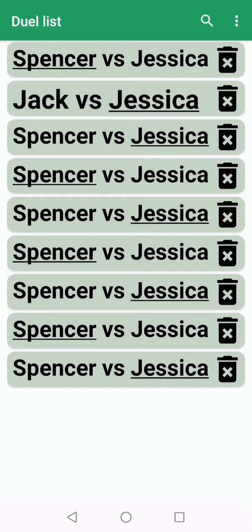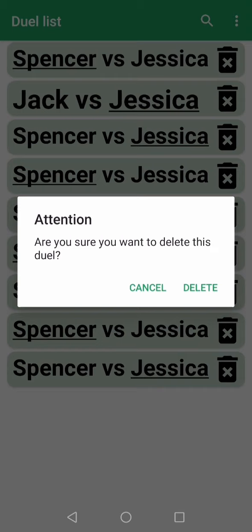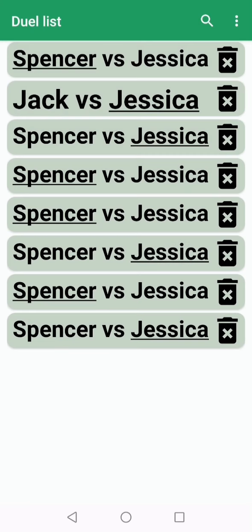And here you see the list of the duels, and the player who has won the duel is underscored. In this case, in the first one it's Spencer won against Jessica. And you see on the right side this little image. When you click on it, you can delete every duel you want. For example, I want to delete this one where Jessica won against Spencer. And I click on the image, and a dialog asks me if I'm sure. And well, I confirm it with delete, and then it's deleted.